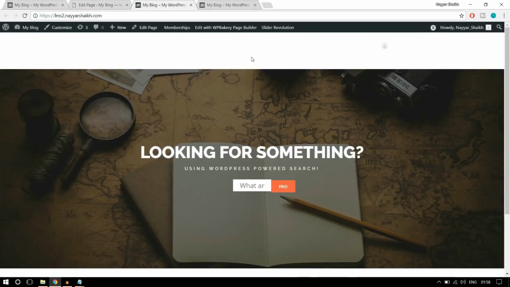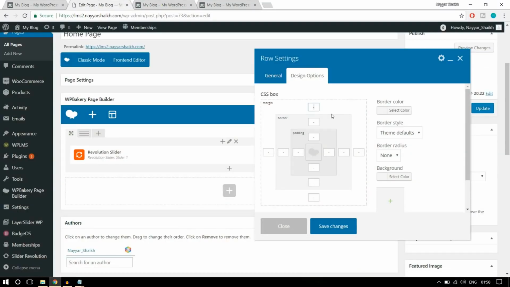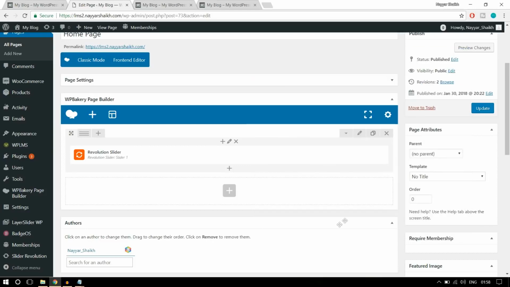If you want to add some gap at the top, we add something like 100 pixels, 150 pixels, 10 pixels. But here we don't have to add it. We have to remove this space. To remove it, we just add a minus sign. So instead of 100 pixels, we'll type in minus 100 pixels. And here I'll type in minus 150. So in the top margin, as you can see, I have typed in minus 150, and let's click on save changes, click on update.